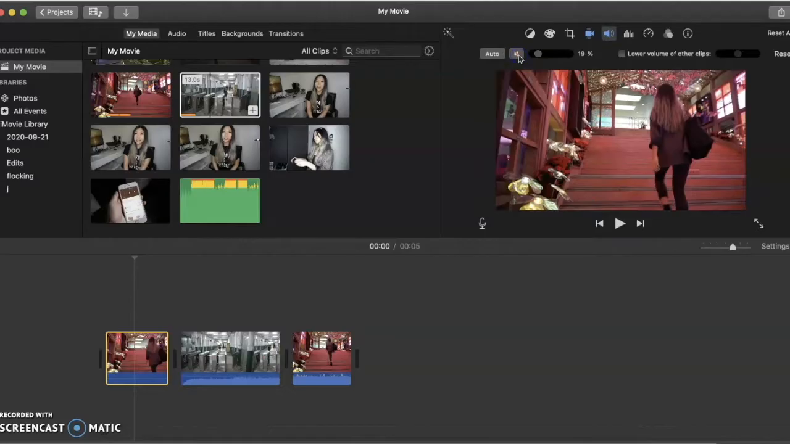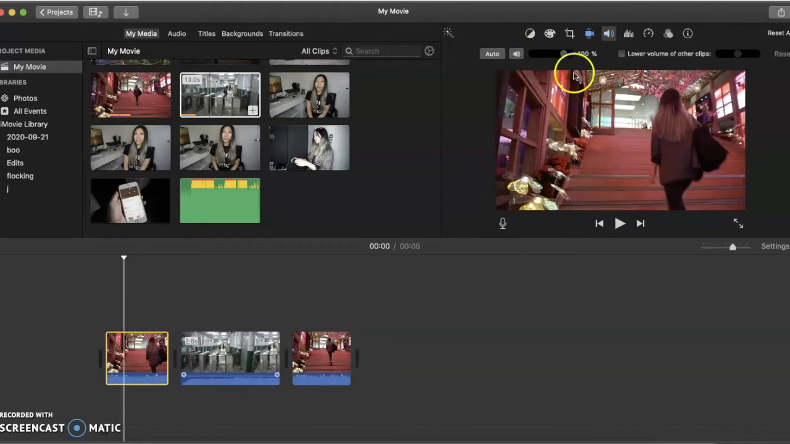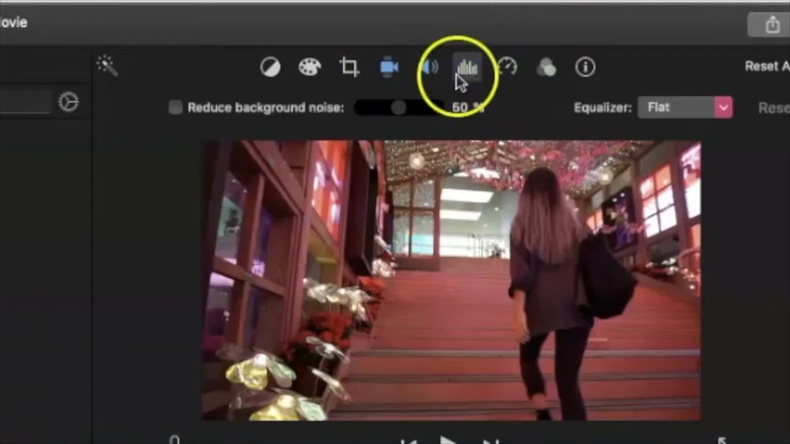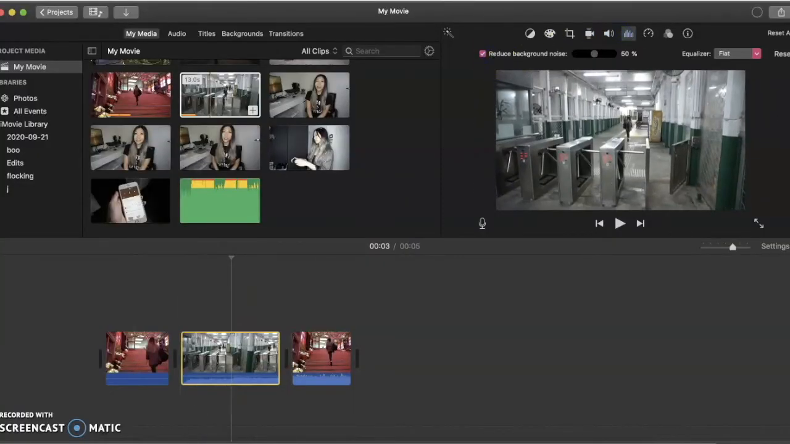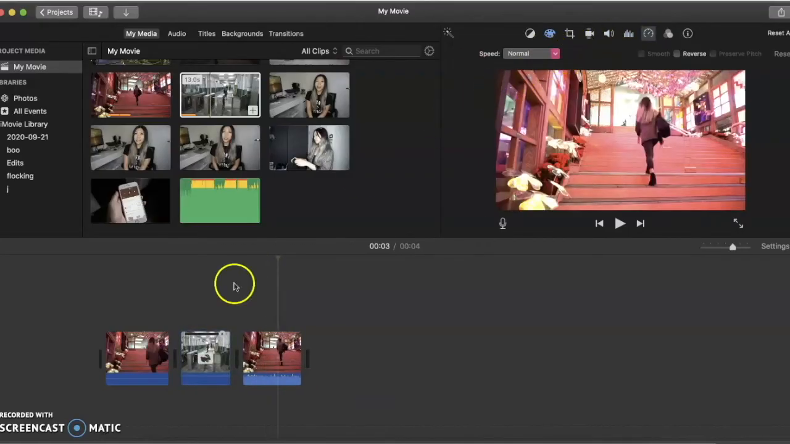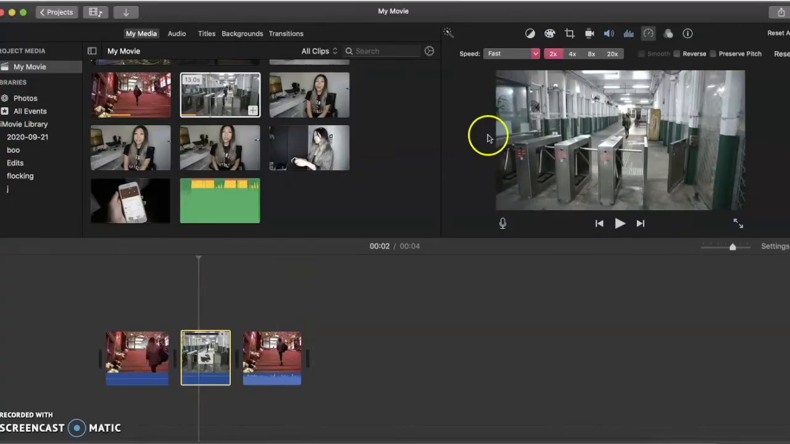You can mute all your videos at once by clicking on the mute button or change the volume by clicking on the circle. If you highlight all your videos, you can adjust all of the audio at the same time. The next button looks like a bar graph. This button will allow you to reduce any background noise, and you can also adjust the volume. The next button will allow you to adjust the speed of the video. You can go fast and you can also go slow.